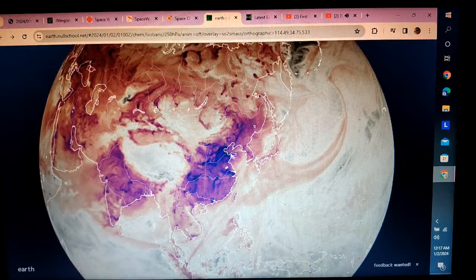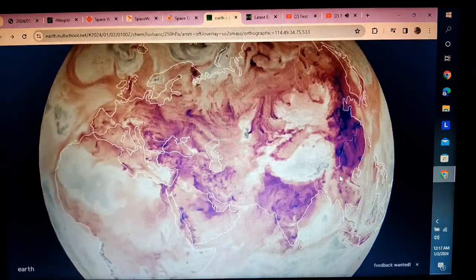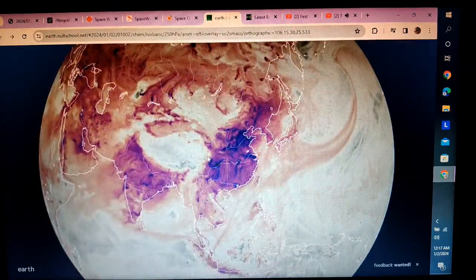Little do they know they're being poisoned to death slowly with sulfur dioxide, okay? And that's an indicator of pressure down there. They're going to have an earthquake here pretty soon as well.